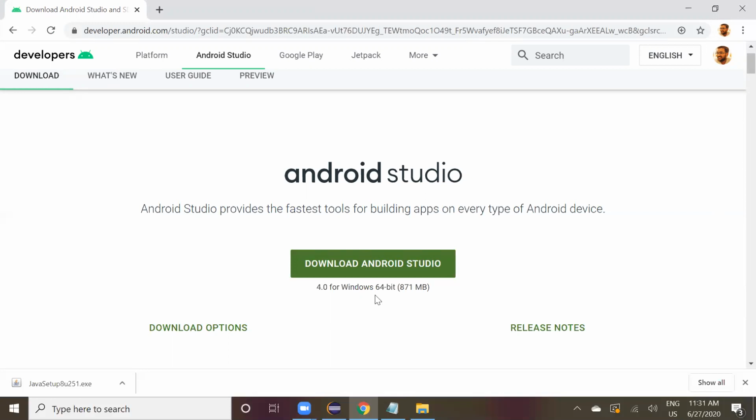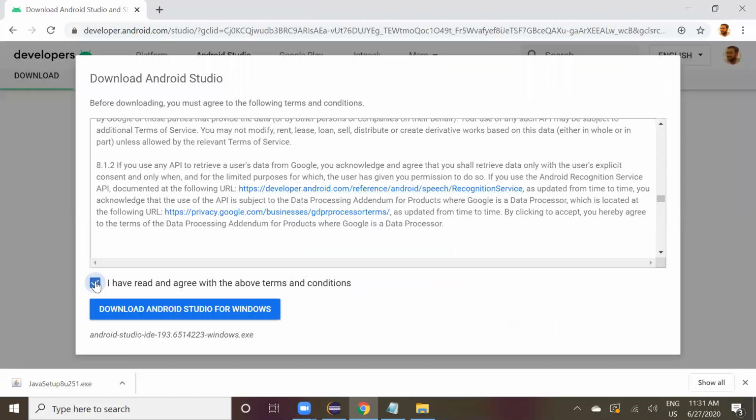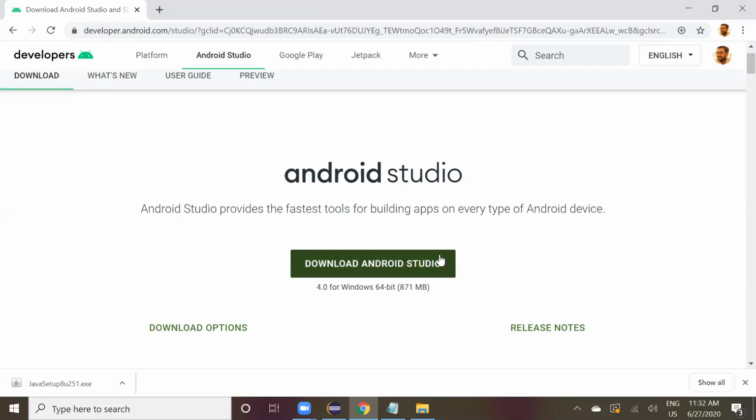You click this and select which bit version you want. Click it and download, though there's no need since we already have it. So you go and click it and you get this particular page. You should download from this particular place. So download Android Studio from here.